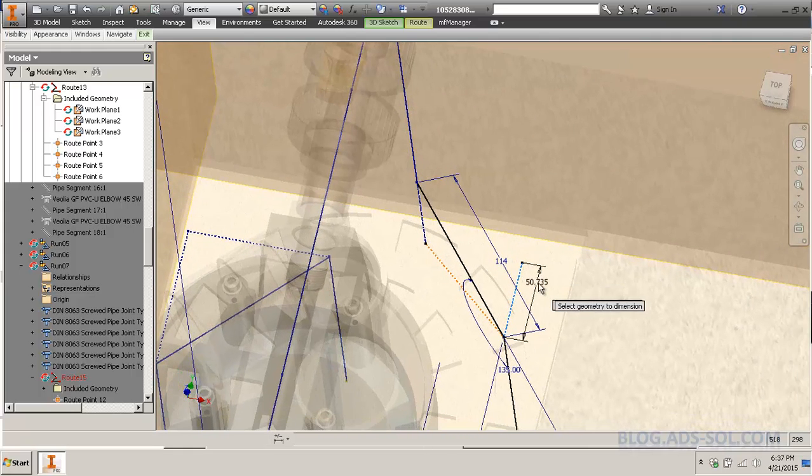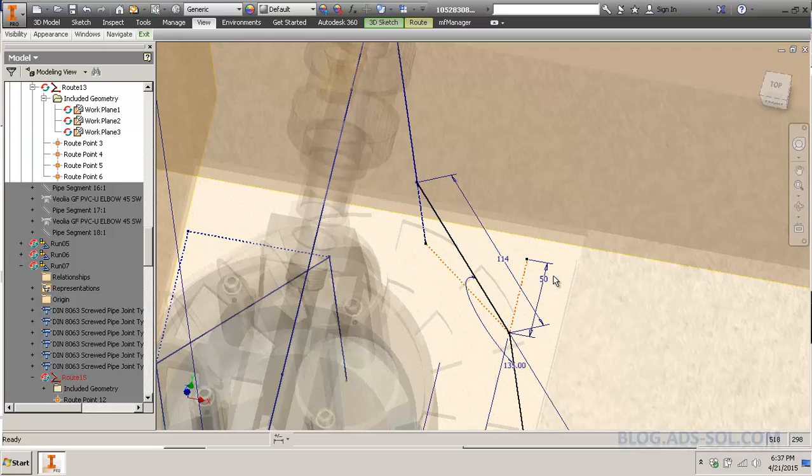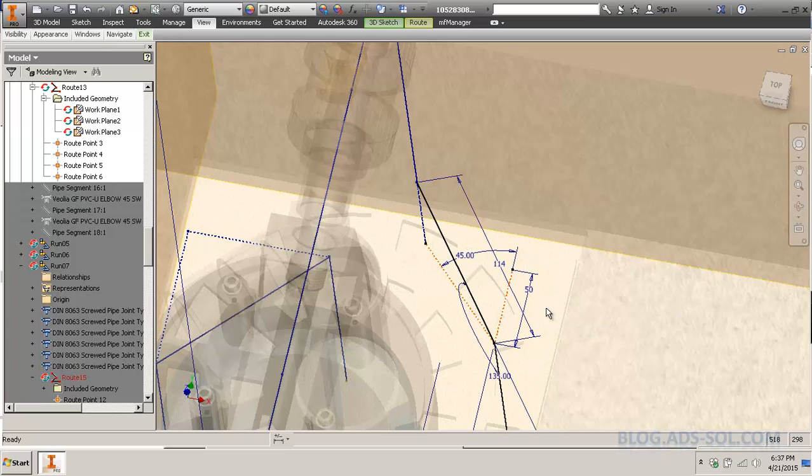Now I can dimension this to whatever, 50. It doesn't matter. This is perpendicular to that face and it's 50. And this cannot go anywhere. Can you see that? And now if I dimension this, what was it that I wanted? 45. That's fixed now.